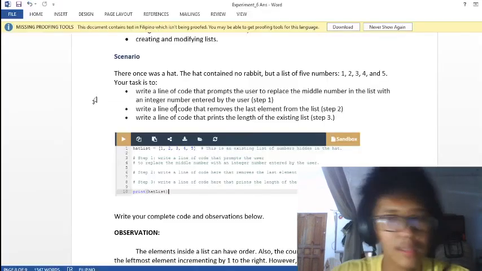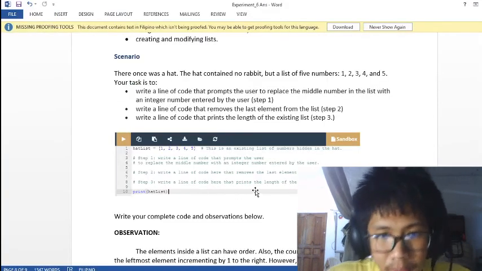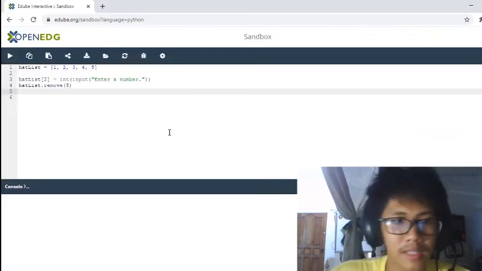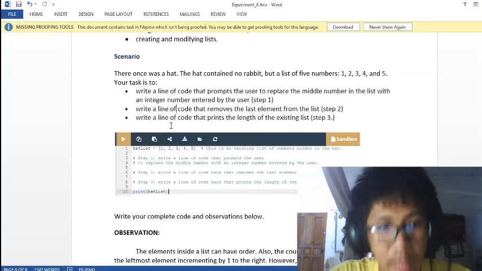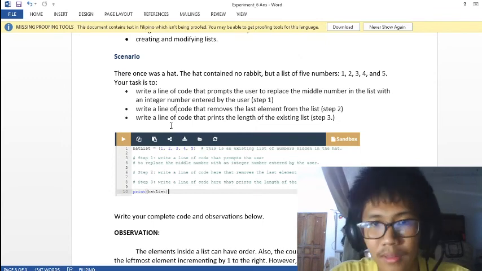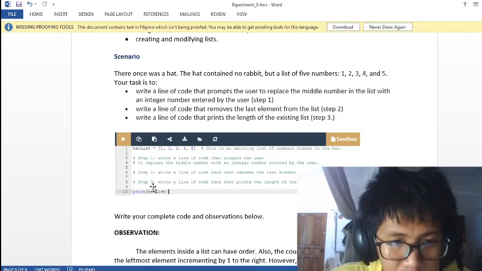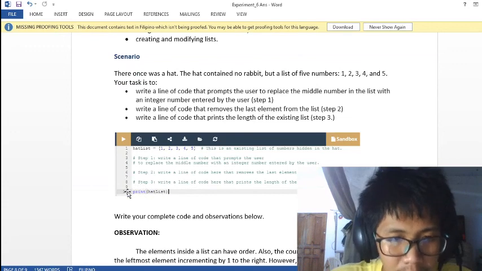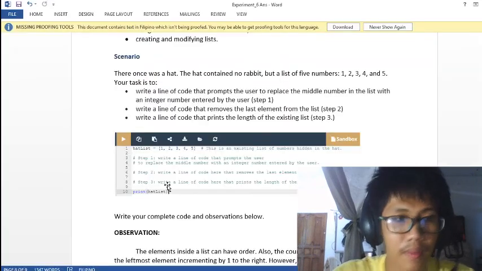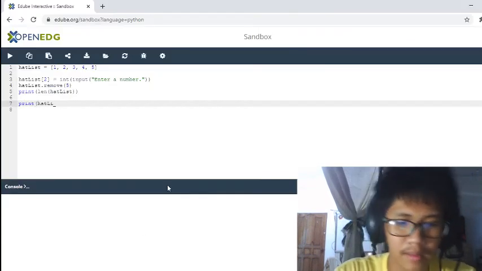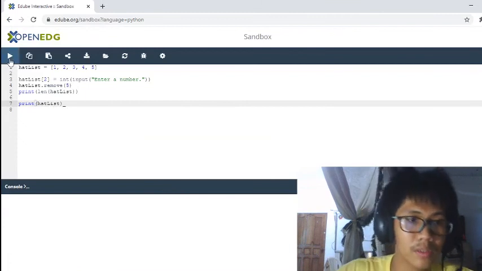Okay, and then next is write a line of code that prints the length of the existing list. So we print the length of the list, which is hat list, and then print. We have here in line 10 print hat list. So print hat list, and then we run the code.